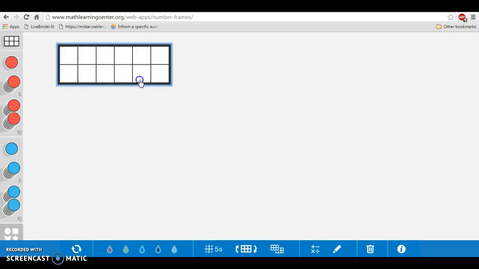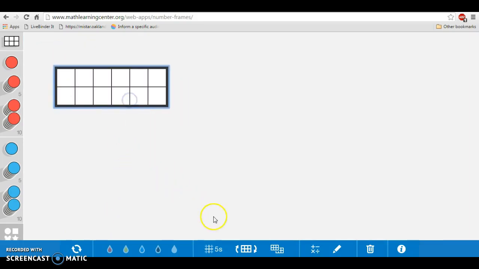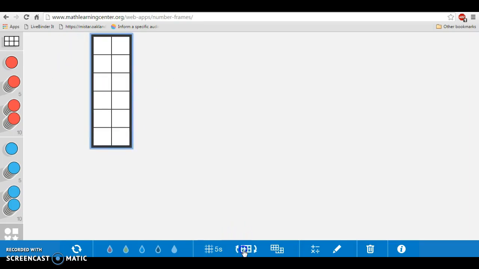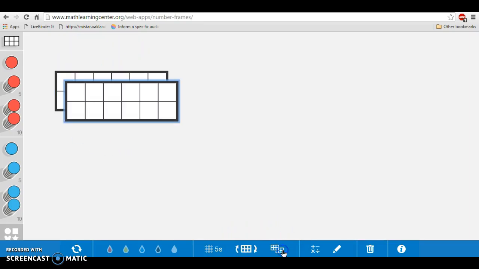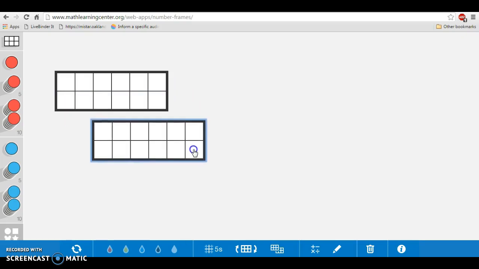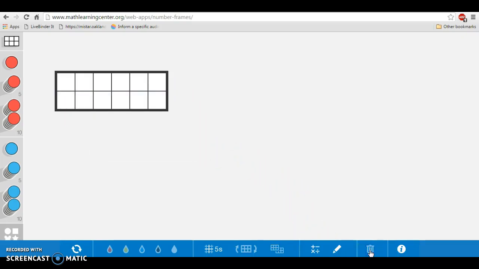Once it's selected, I can move it around the workspace. I can rotate it. I can duplicate it, or I can remove it by tapping the garbage can. There are a few other options you can play with as well.